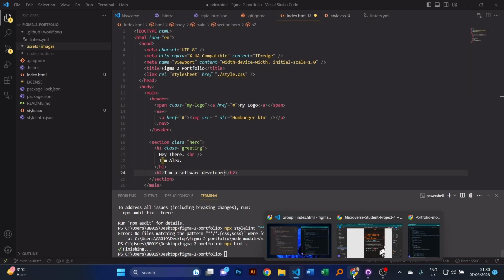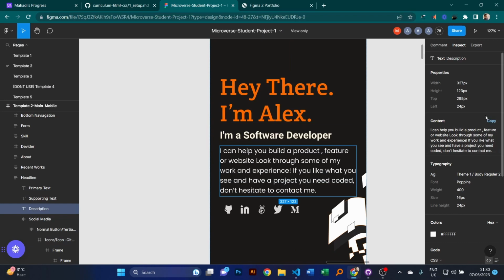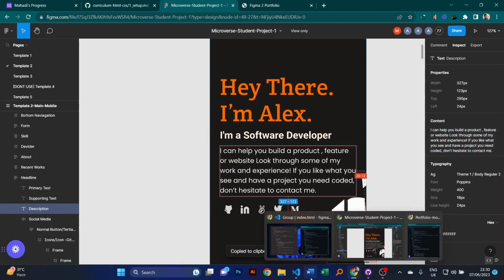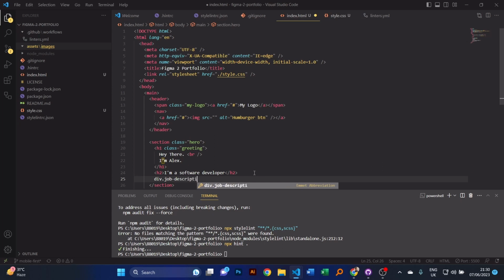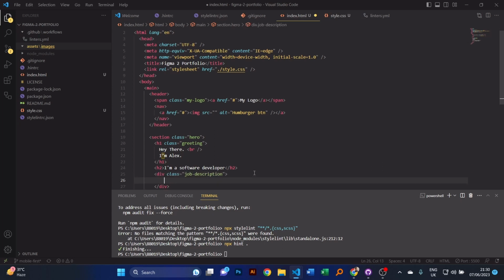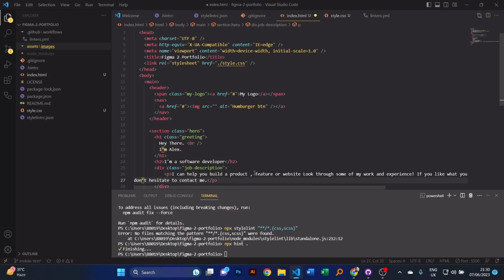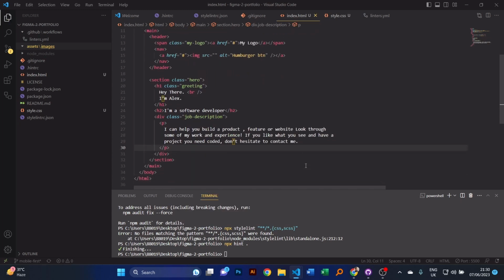Okay, next is the p tag, we need to copy the p tag. So now we have to create a p. So let's do one thing now. Since we have to create a p, let's create the p in a div. Let's give it a class like before, job description. In the left, let's create a p and paste the thing. Okay, now it's okay.